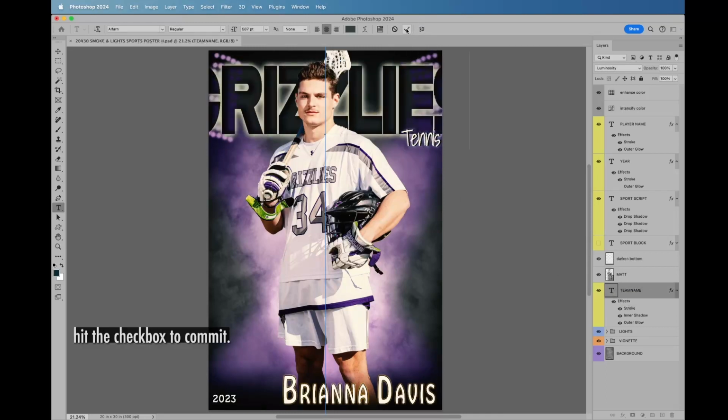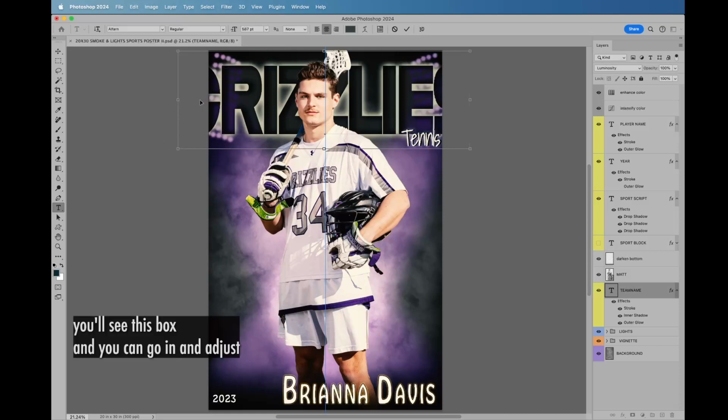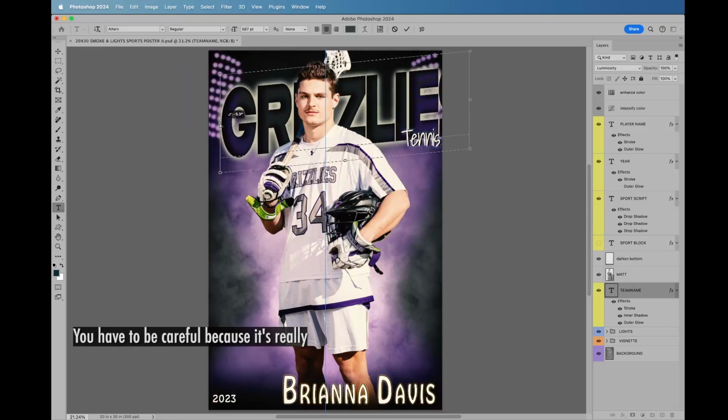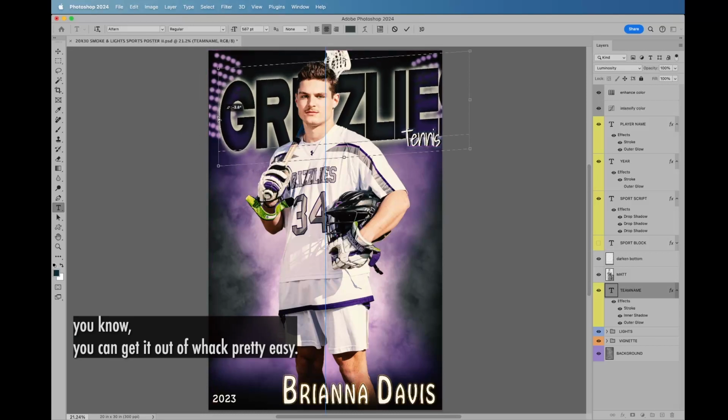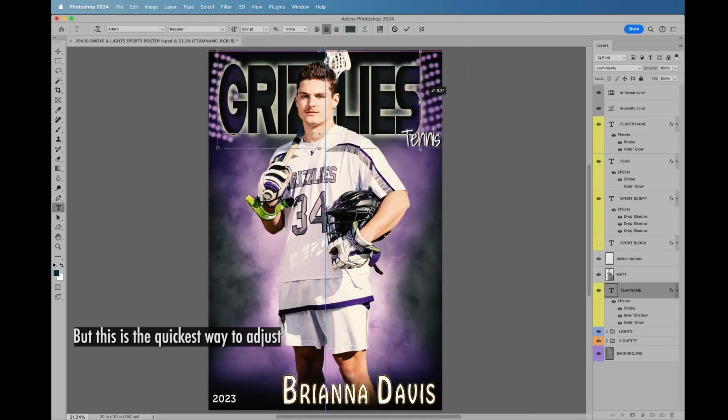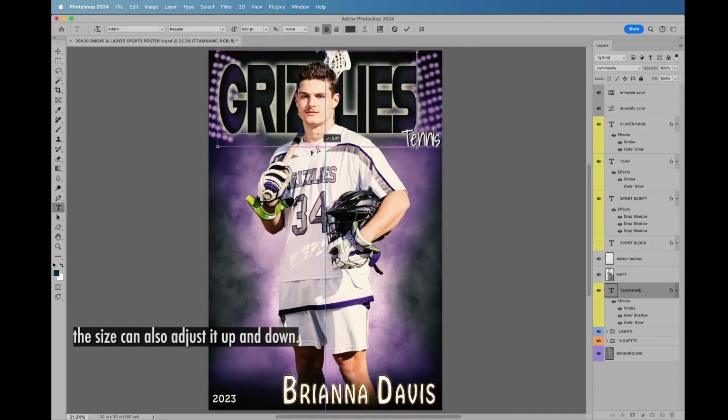Hit the checkbox to commit. Actually, let's not hit the checkbox yet. See how this is too big? If you hit Command on your Mac or Control on your PC and hold it down, you'll see this box. And you can go in and adjust the size right here. You have to be careful because you can get it out of whack pretty easy, but this is the quickest way to adjust the size. You can also adjust it up and down, but again, just be careful. And then hit the checkbox.